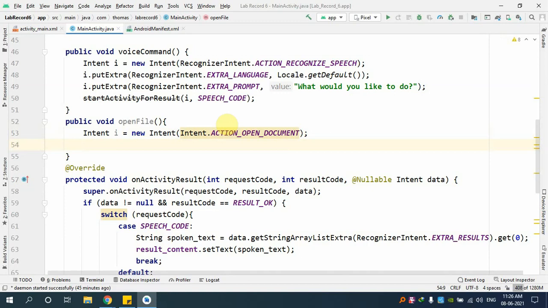For example, in my emulator, I don't have much. I have only one file manager, so only that will get opened up immediately. But in your phone, if you try this, you will get 2 or 3 options. Whichever app is able to open a document will be shown to you. So now I've just said open document. I've not said which type of data you'll be able to open.